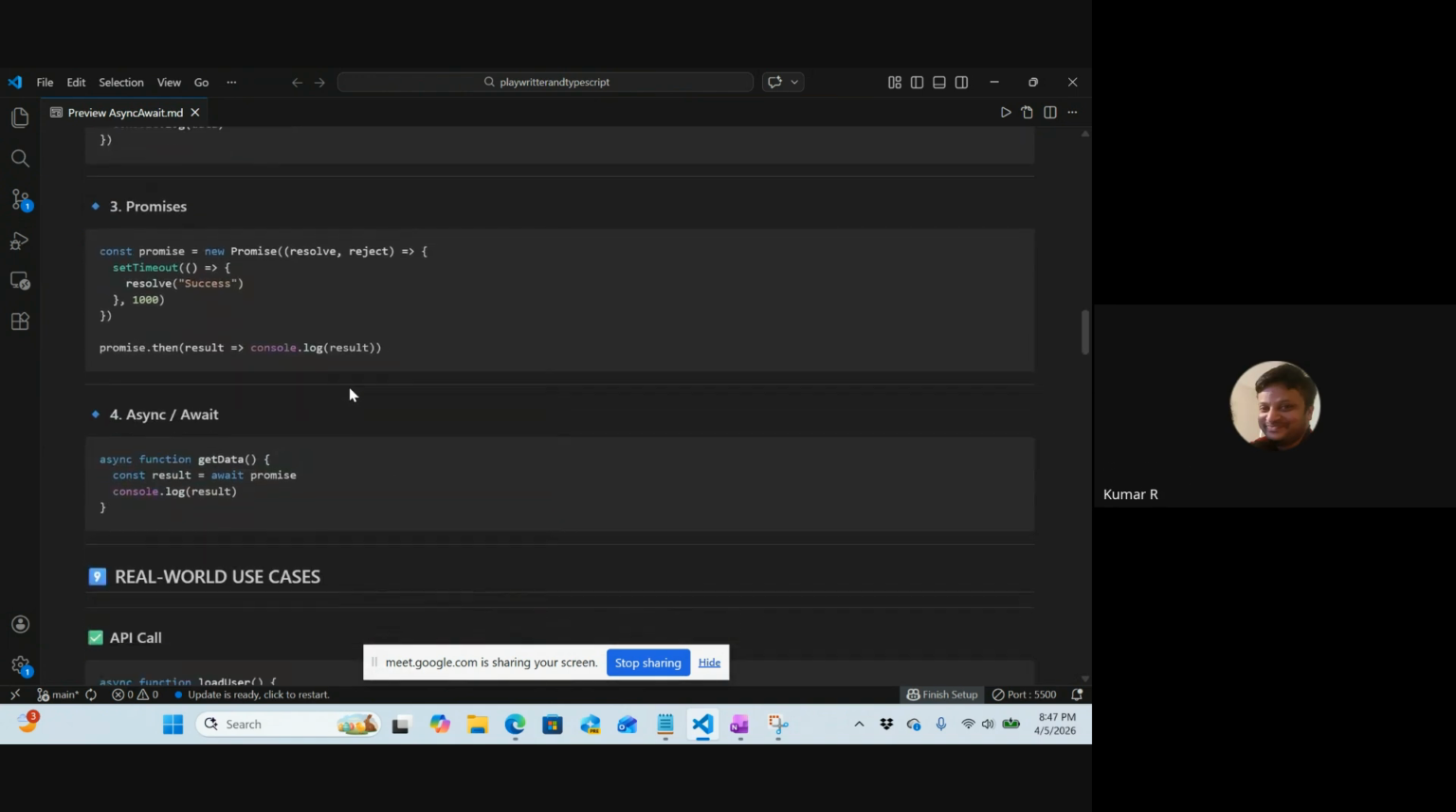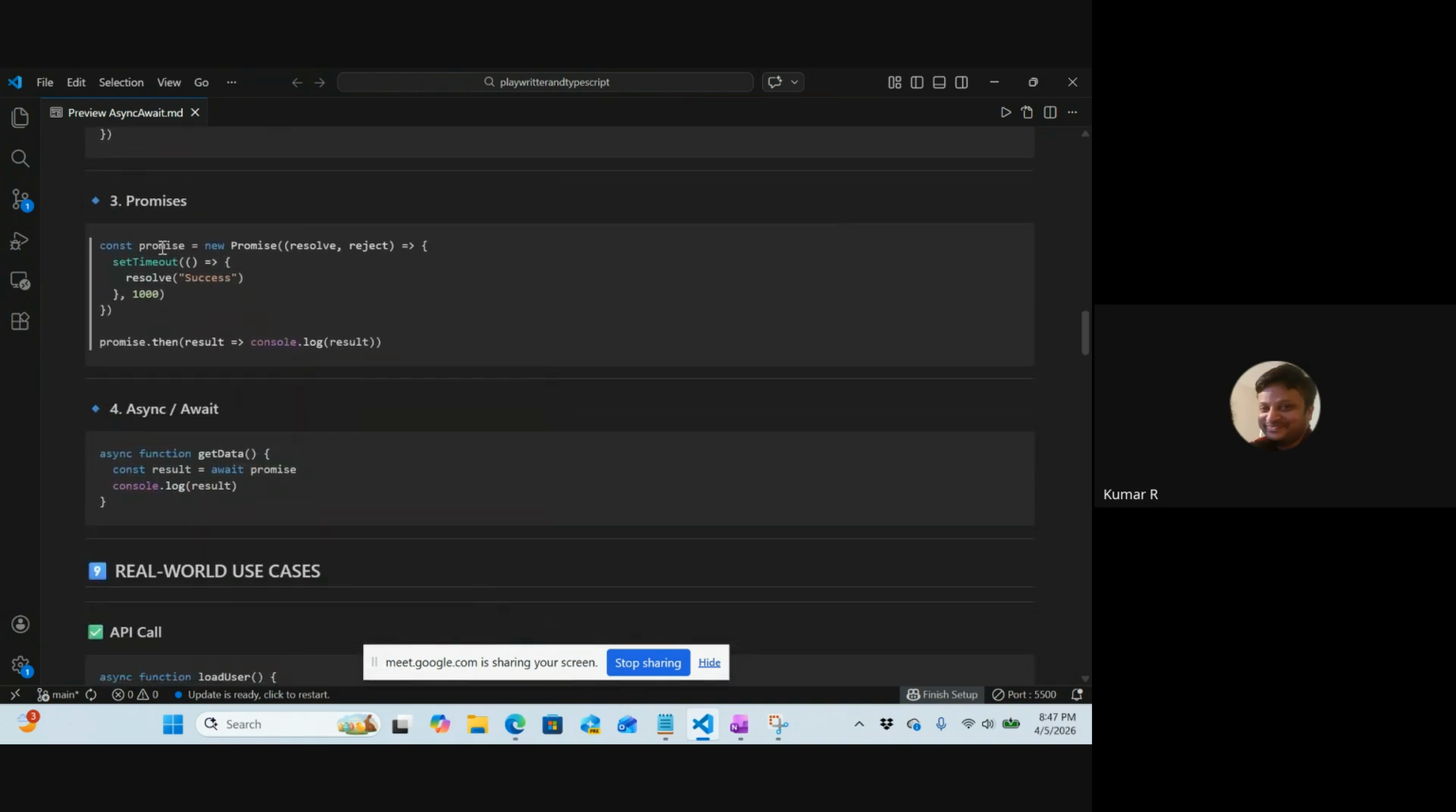Callback is done. Next is promise. const promise = new Promise. Creating a new promise is creating a constructor. Is this a constructor? const promise is a variable, is equal to new Promise, which is an object. That's a constructor function which will help to create a new object. New Promise will take resolve and reject as parameters.